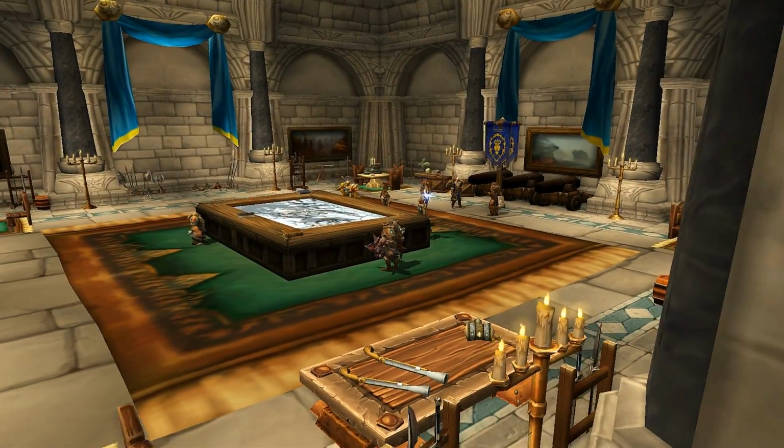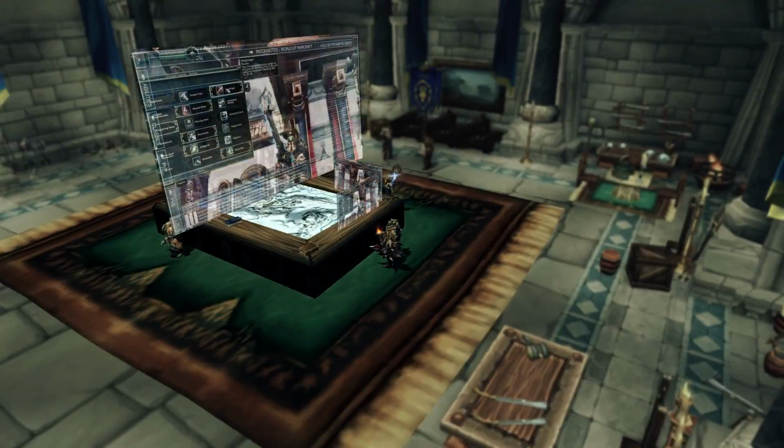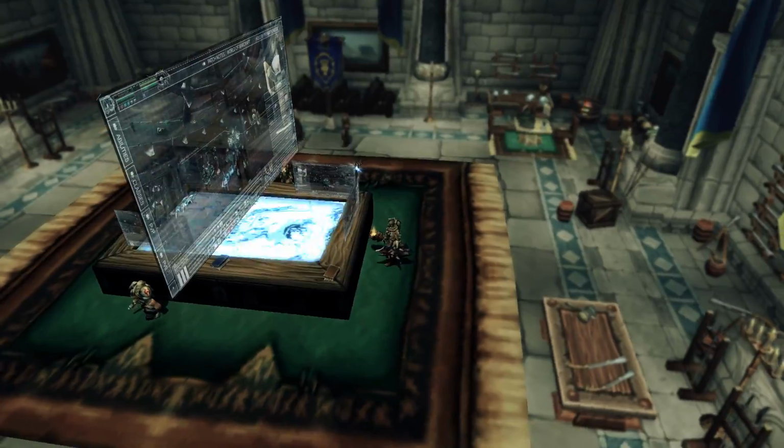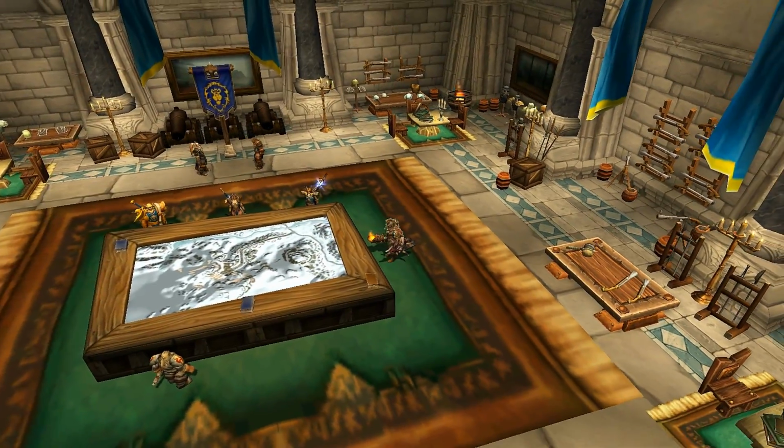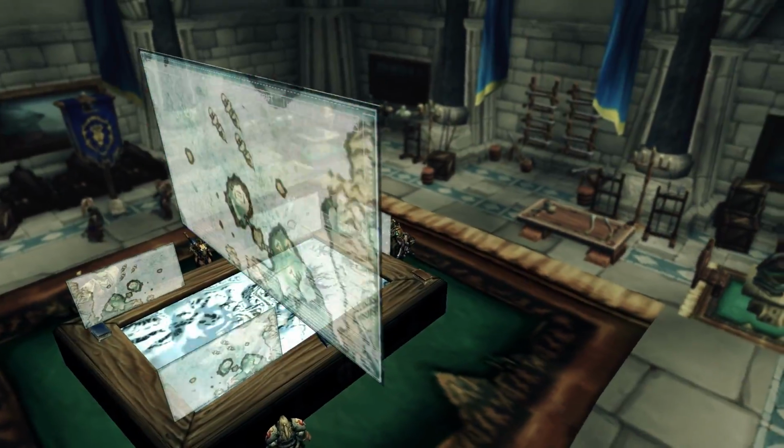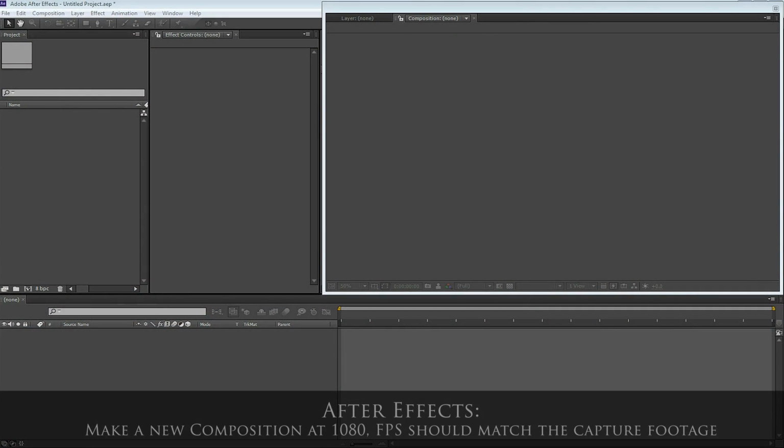So this room is in Stormwind, and I use Fraps to capture this. It's definitely not the smoothest shot, but whatever, because this shot is going to track really well. So here's what we're going to do. Open up Adobe After Effects. I drag the footage into Adobe After Effects.